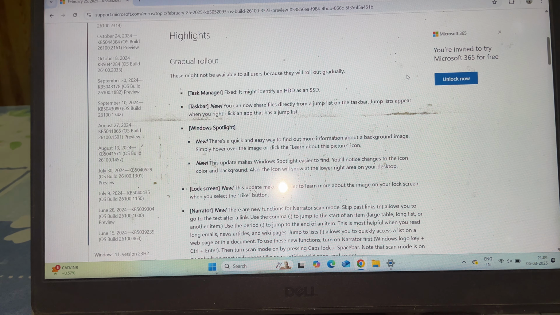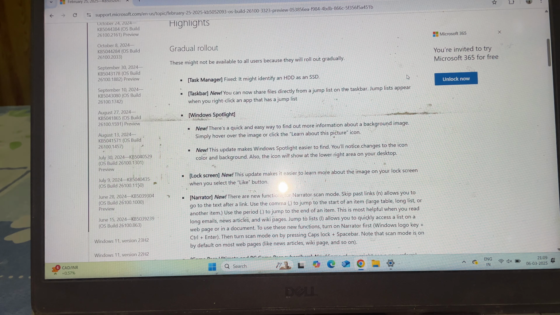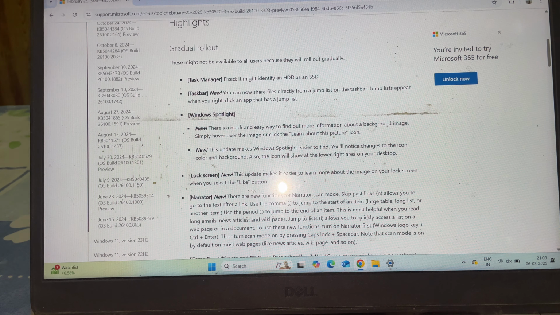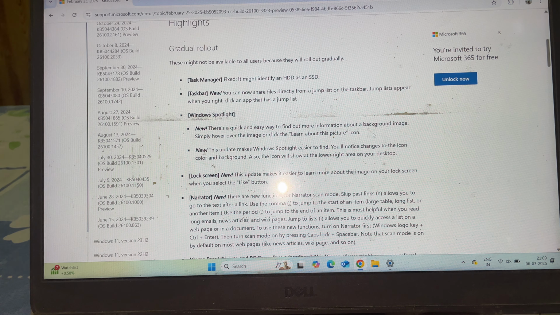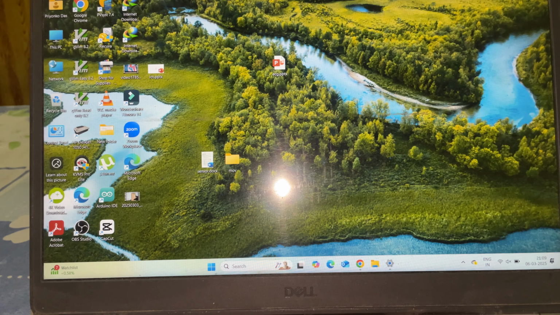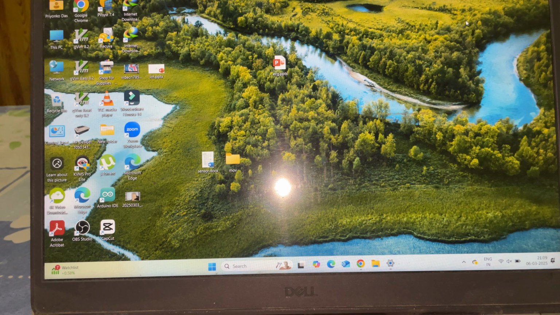So let us check whether this particular feature works: there is a quick and easy way to find out more information about the background image. Simply hover over the image or click on the learn about this picture icon. Okay, so let us see whether this will work or not.